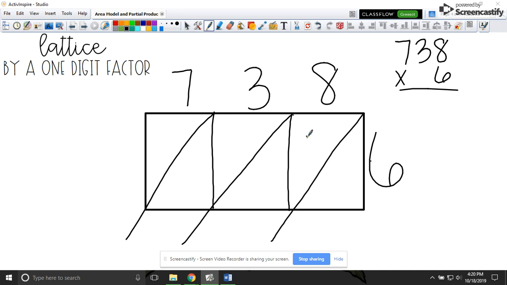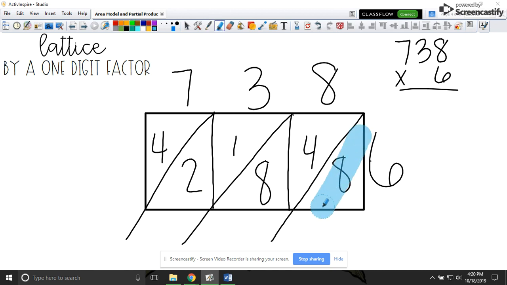So 6 times 8 is 48. 6 times 3 is 18. And 6 times 7 is 42. All right, I'm going to go through and highlight what we're going to add. And there are highlighters in the room, so if you would like to use those, go for it.